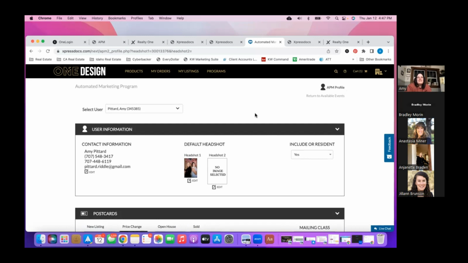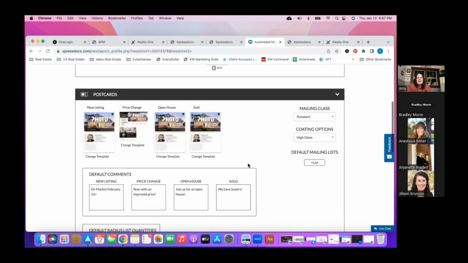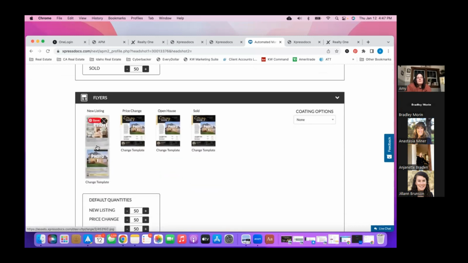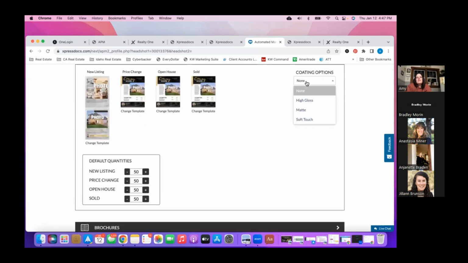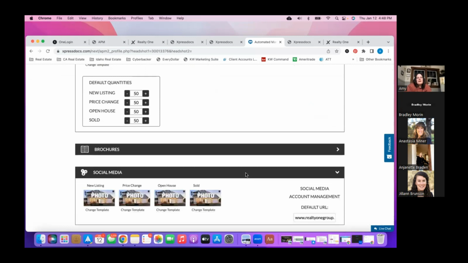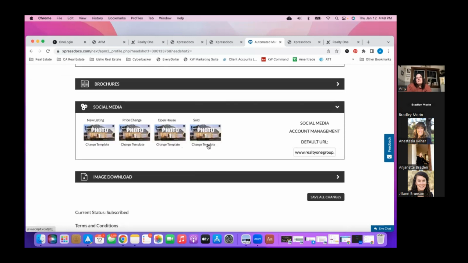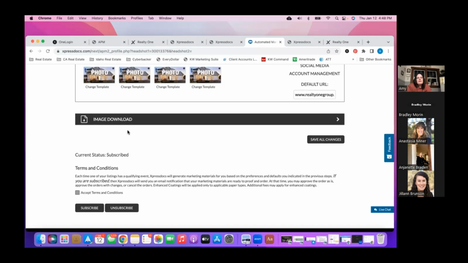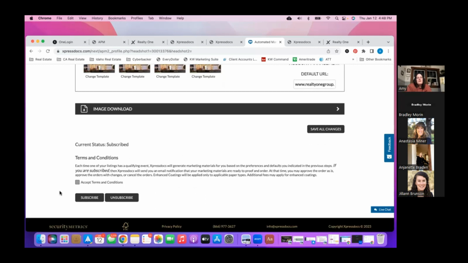Okay. Thank you. And then here you can edit all that stuff. You can come down here and say, hey, flyers. Here's what the flyer I want to look like for a new listing, for a price change, for an open house, for a sold, default quantities. Do I want it to be high gloss, matte, soft touch, or none for a flyer? Right? Brochures, social media, what ones do I want? What templates? Right? And then default URL for any social media management. And then here, if I want image downloads, you can do there. Once you select that, you hit accept terms and you hit subscribe.